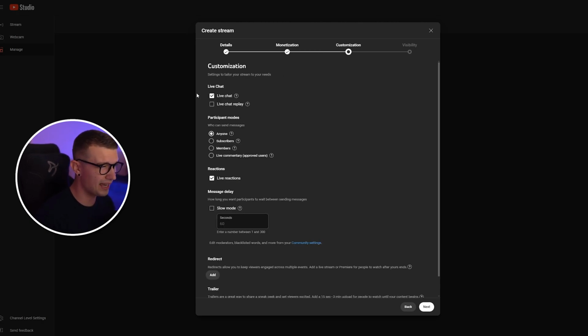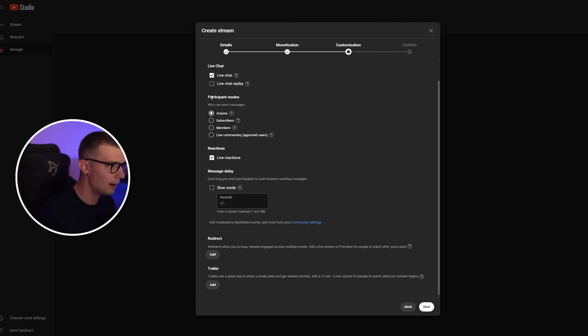Over here, you can go ahead and customize some different settings. You have live chat. Do you want to have the live chat replay? Participant modes. So basically, who can actually send the messages? Can everyone send the messages or only subscribers, only members, whatever? Usually, you want to go anyone. That way, obviously, everyone can actually send the messages. Enable live reactions as well. And then you have message delay if you want to have a slow mode, which is something that you should enable if you're getting botted, but usually you should have this turned off. Redirect and trailer, you can add these if you really want for like a trailer before the stream even starts. Usually people don't really do this, so we're just going to click on next.